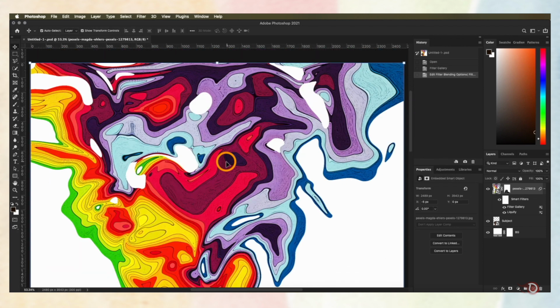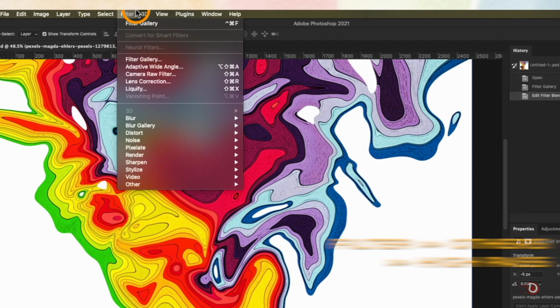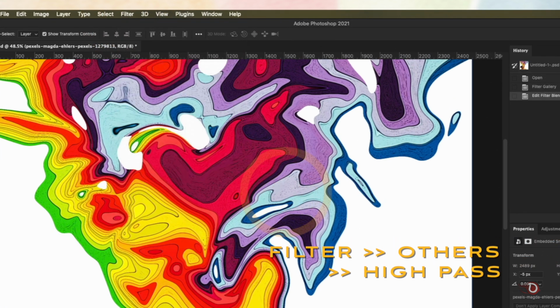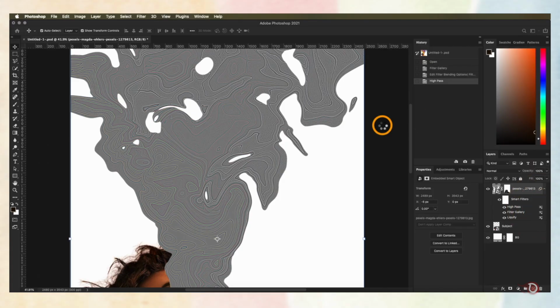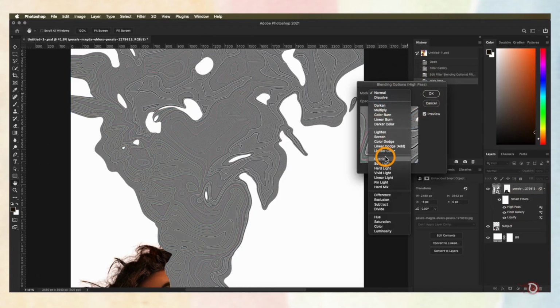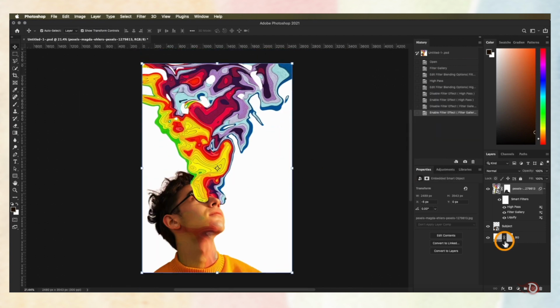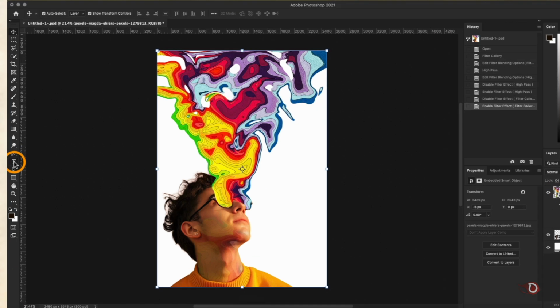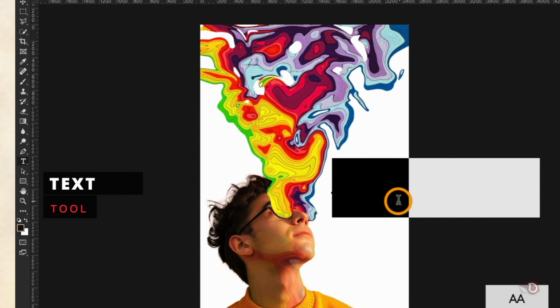We can add one more filter to enhance the edges and give it some depth, and that will be high pass under the others tab here. I'll keep it around 3 and hit OK, and again change its blend mode to overlay. Now we'll be adding a text here and create an illusion of the liquid flowing and mingling with the text. To add the text, we click on the text tool and click anywhere on the canvas and type in what we want.